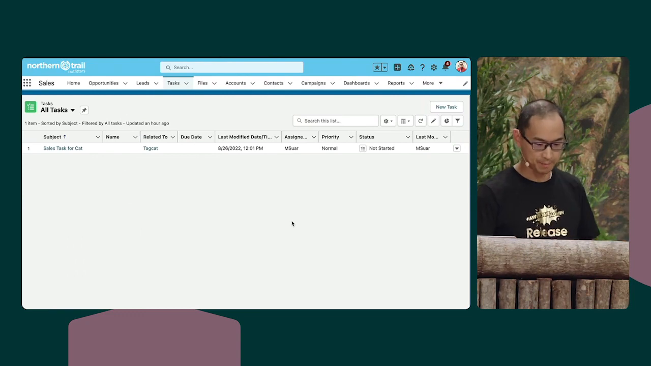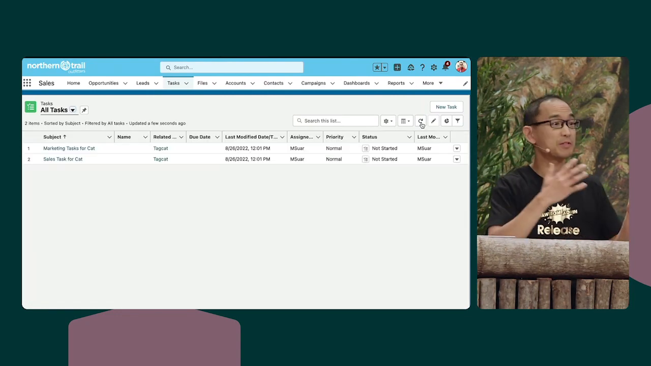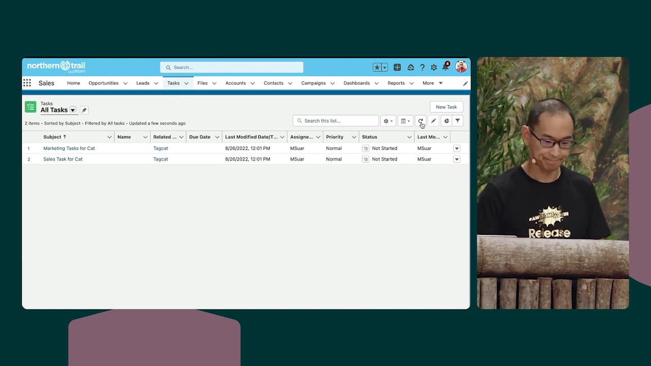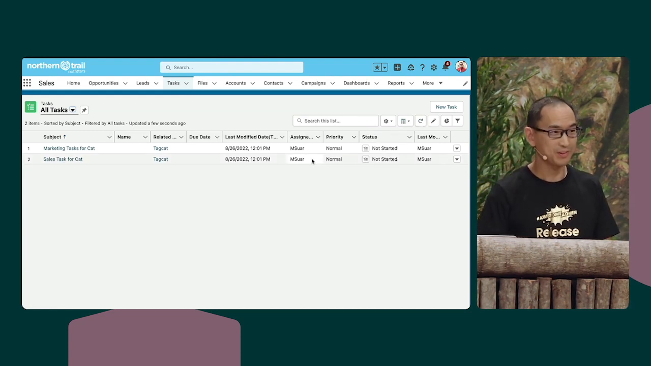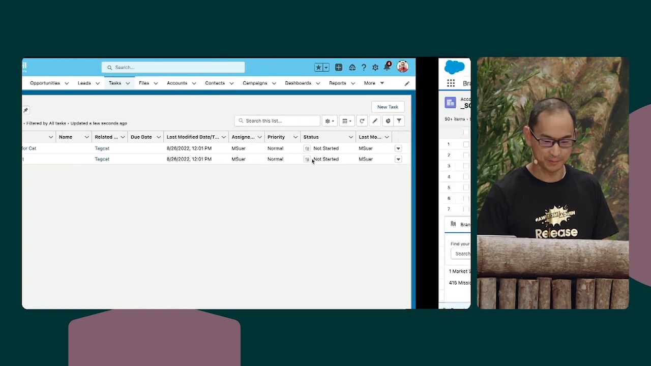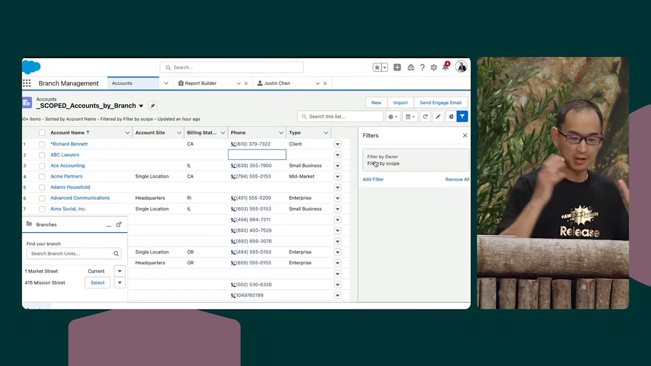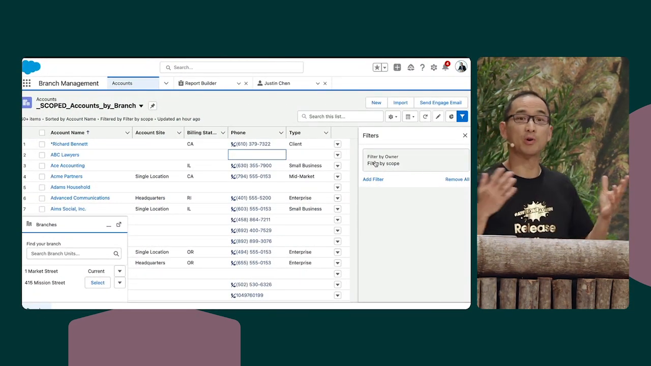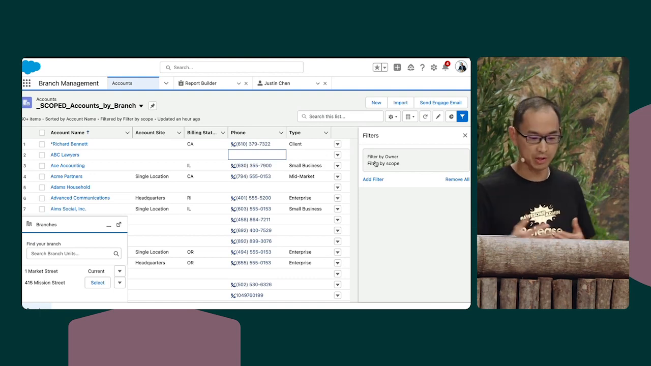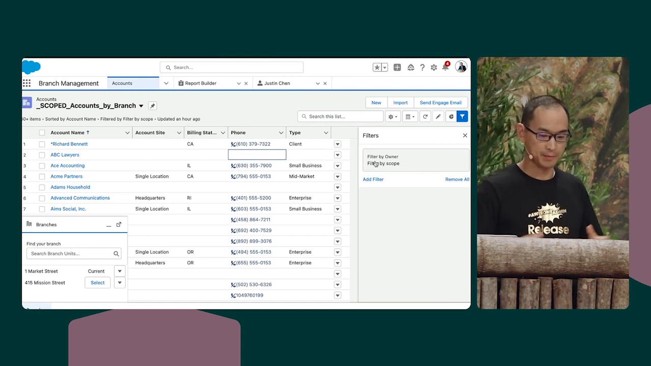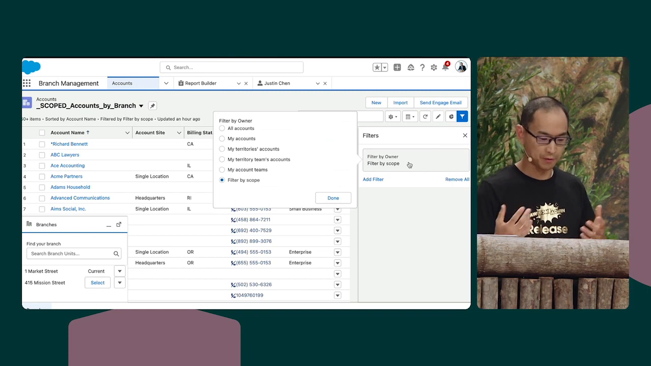He's currently just seeing sales, but with the change in the rule, he can now see both sales and marketing. I want to show you one more feature. And so we're going to change orgs here. Now we're with Justin Chen. He's a relationship banker, and here he's deciding to filter based on scope.